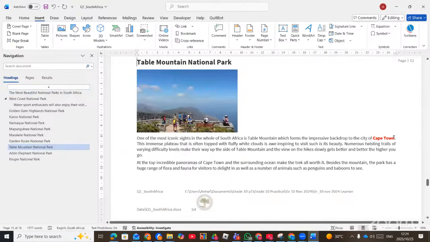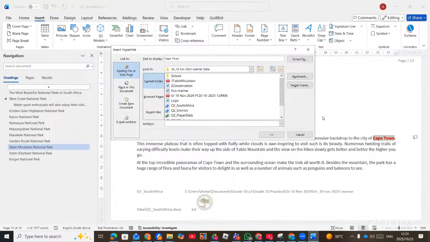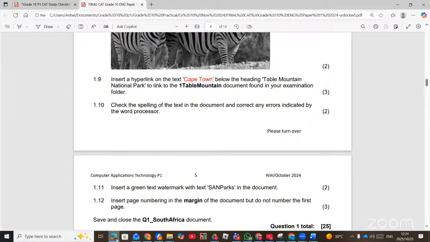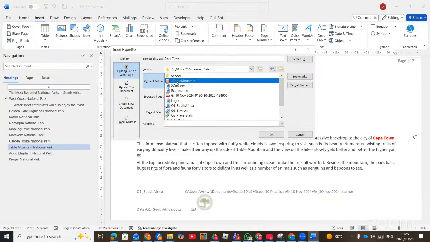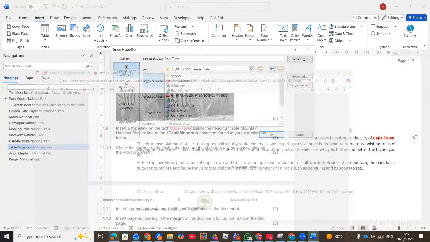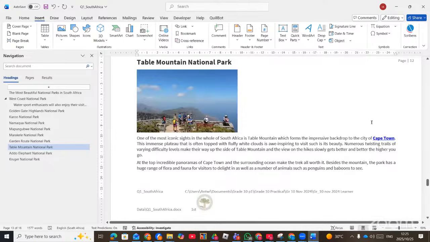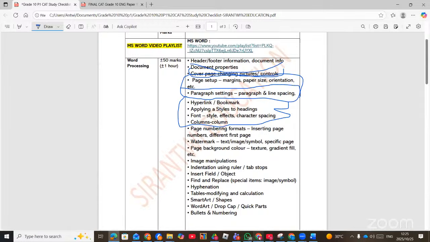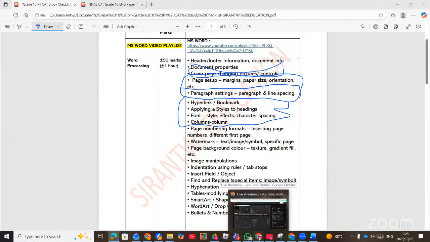Yes, so Cape Town is here. You select it, then you right click and choose link. And then the question says it must be linked to one Table Mountain document. So we have to look for one Table Mountain. This is the one, and then we click OK. I don't think they ask for any screen tip. No, so we just click OK. So this one will create a hyperlink to one Table Mountain. Right. Now, I will check if there's no question, then I'll move on to the next topic.